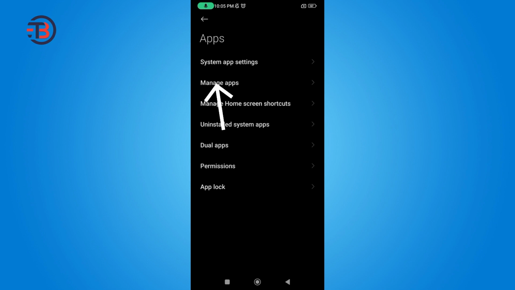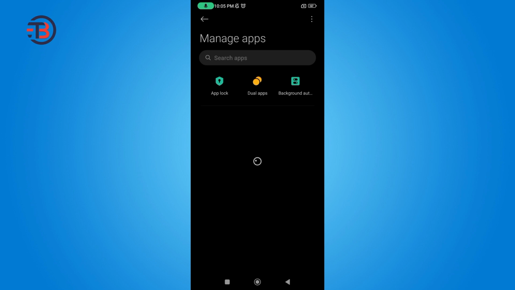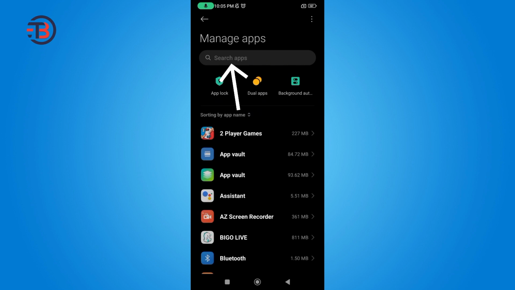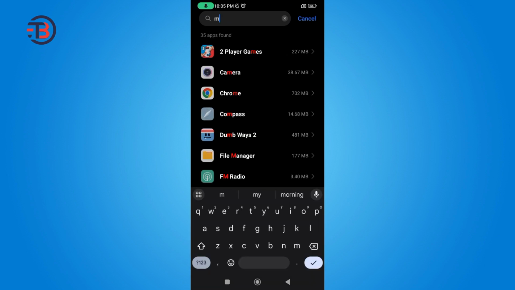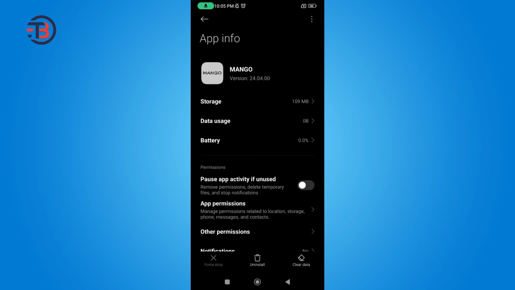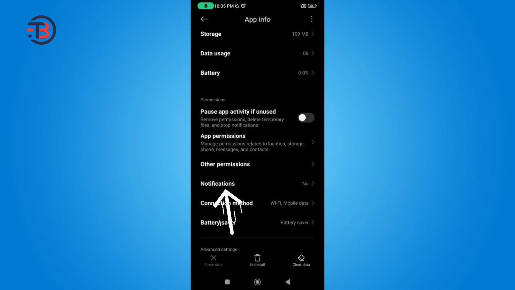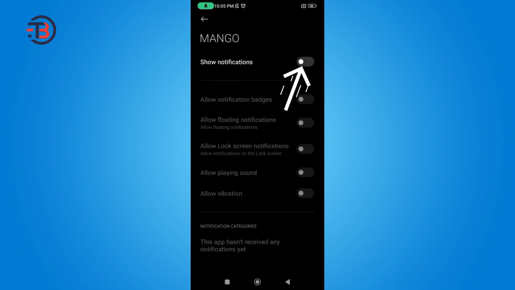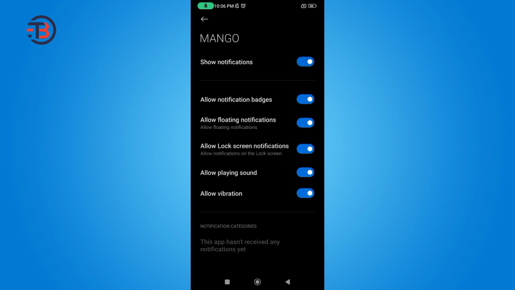Among all of these options, select Manage Apps. Now, in the search bar, type in Mango and perform your search. Tap on Mango application. Now scroll down a little and tap on Notifications option. To turn on Mango notifications, enable Show Notifications option. And this is how you can turn on Mango notifications.